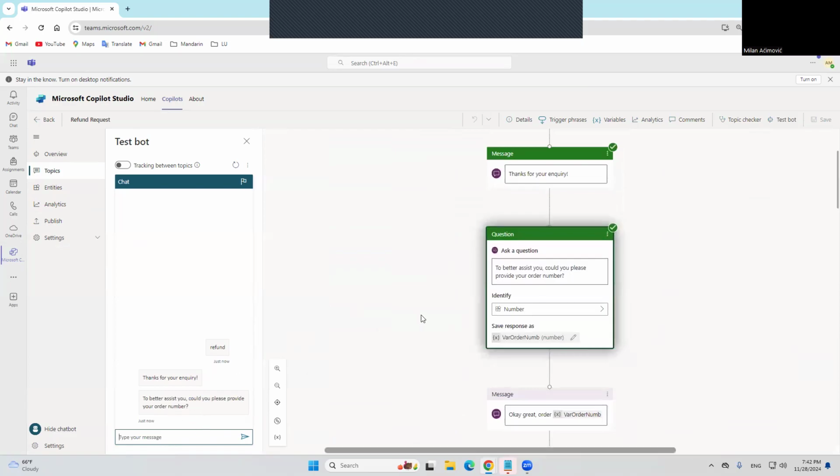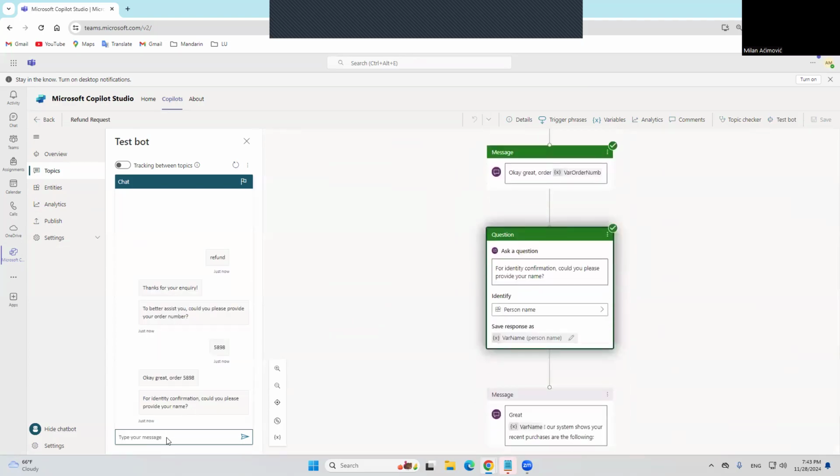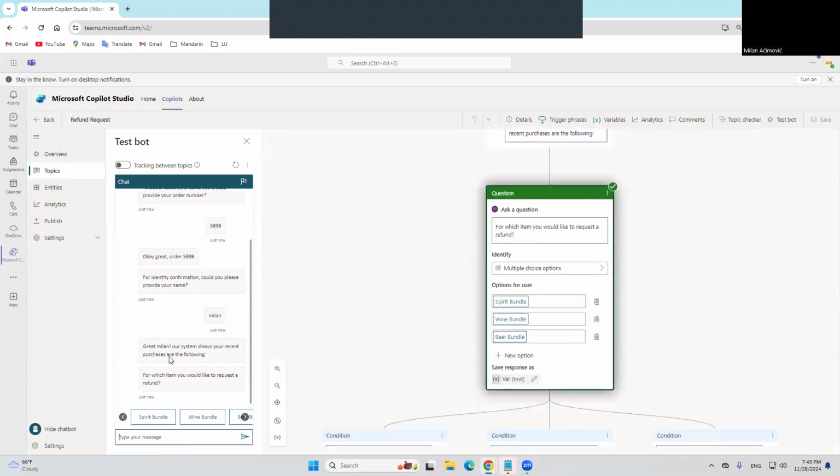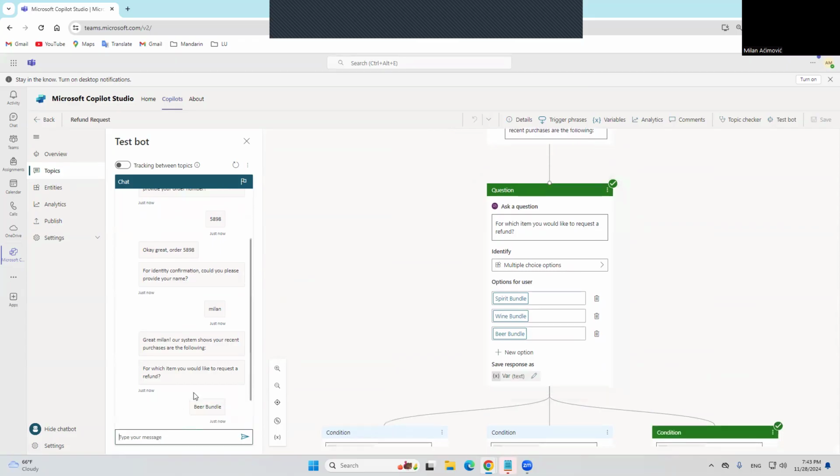Okay, so it's asking for our order number. So our order number, just like the other variables for name and email, city. So let's say 5898. Okay, great. Order 5898. For identity confirmation, could you please provide your name? Yes, so this is another variable function. So Milan. Great, Milan. Our system shows your recent purchases are the following. For which item would you like to request a refund? So these are the three. So it's alcohol purchaser. And let's say I want a refund for my beer bundle.